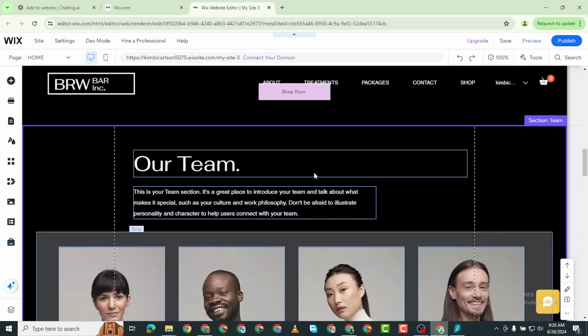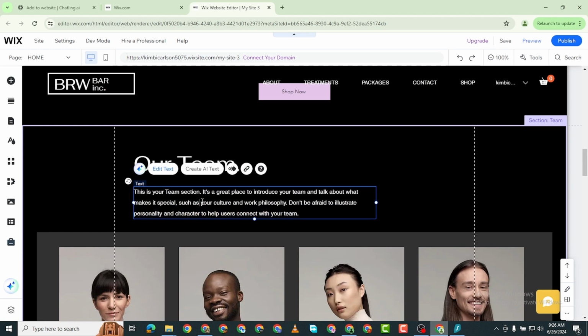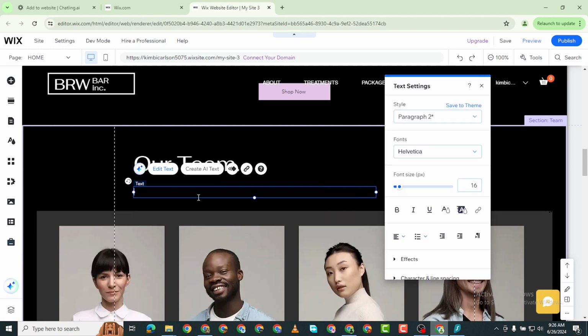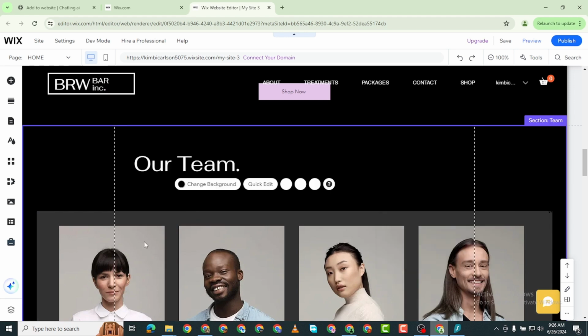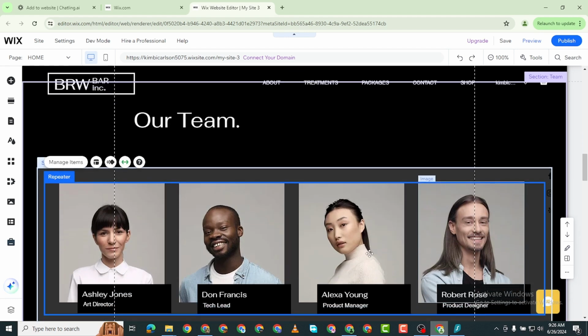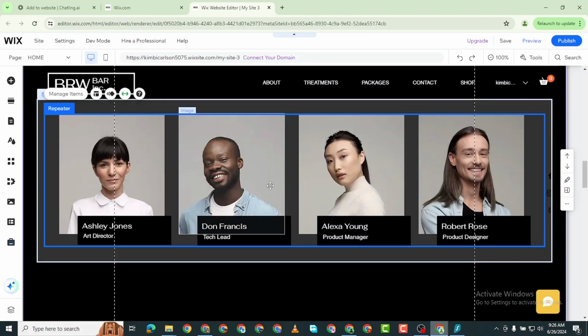And then you can change these elements here. Maybe you don't want this text. You can just delete that. You can just remove that. And then you can come to the theme and you can change the images of the team members individually. So that is how you add a section in Wix.